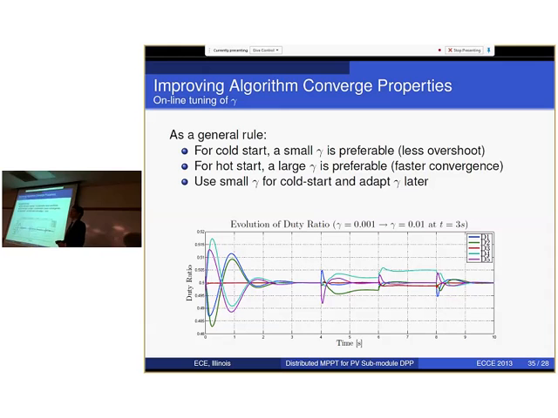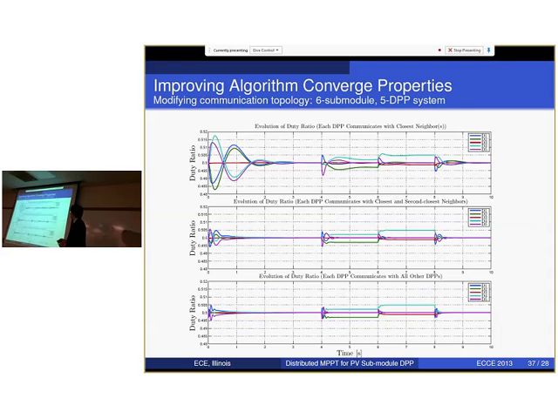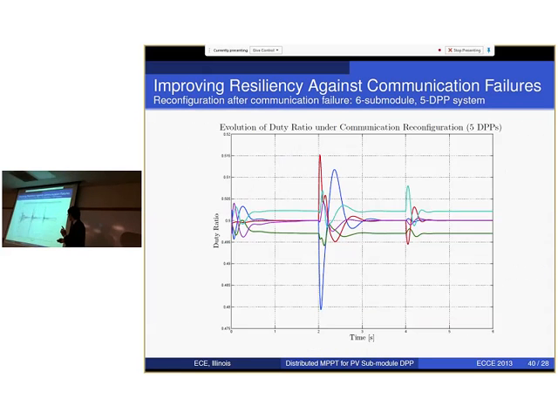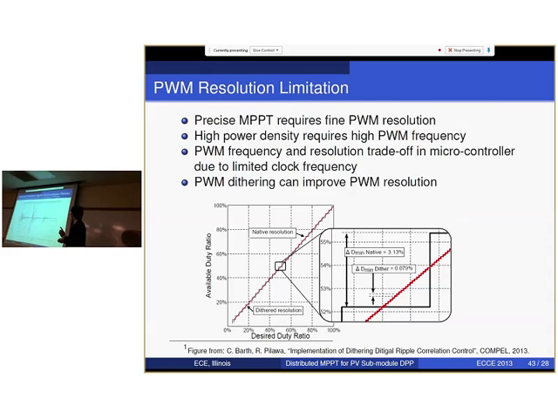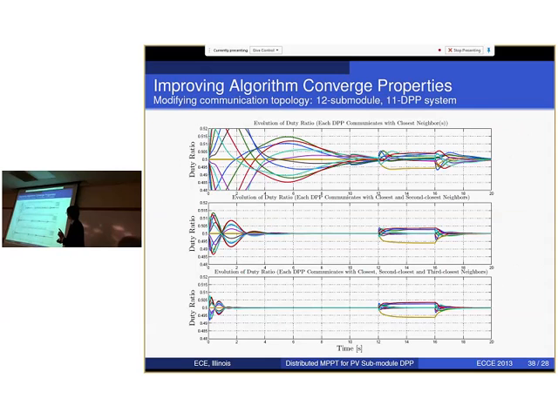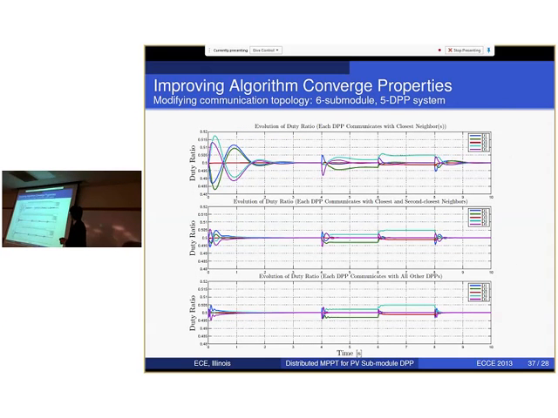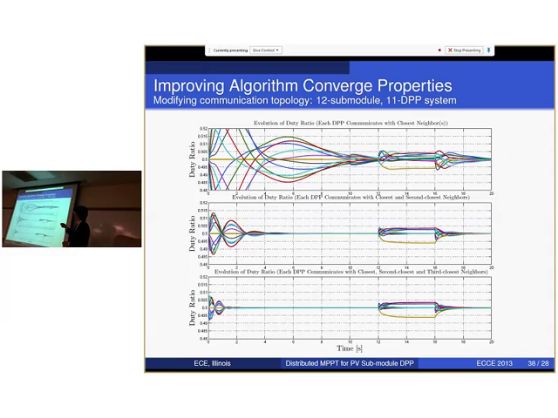So when you increase the number of PV submodules, how does the number of iterations to converge increase? Oh, yeah, that's a very good question. I have a backup slide for that. Here is a simulation of a system of 6 submodules and 5 DPP converters. This is how it converges. But when we increase the number to 12 submodules and 11 DPP converters, you can see it actually converges slower.